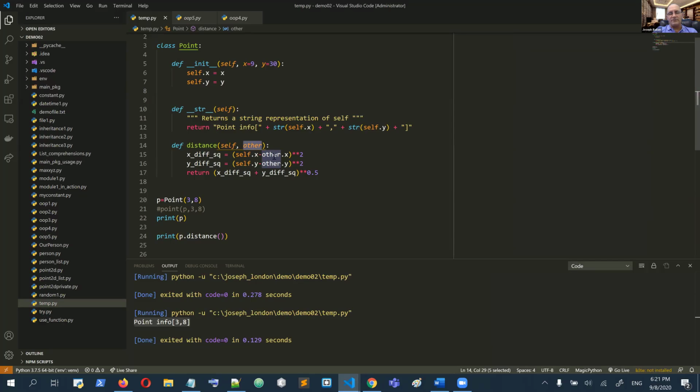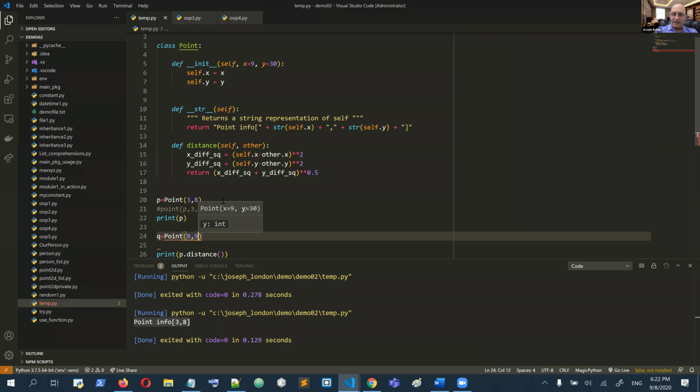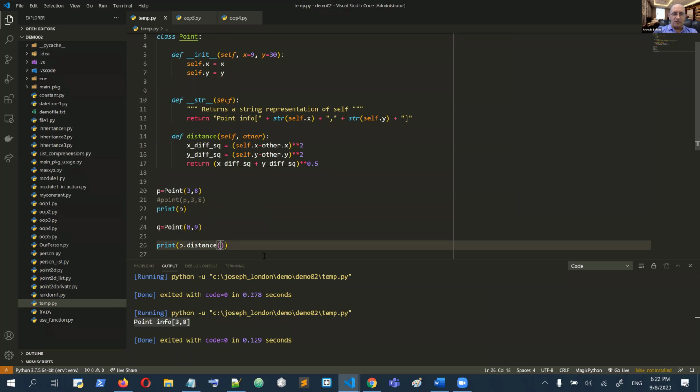As you can see here. So we saw that. It will take another object and then print the distance. So I need here to define another point, let's call it Q, to be point, let's say 8, 9, okay? And then I can pass here the Q.